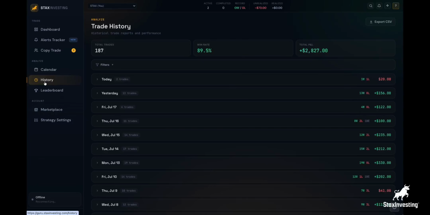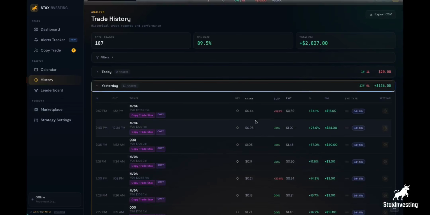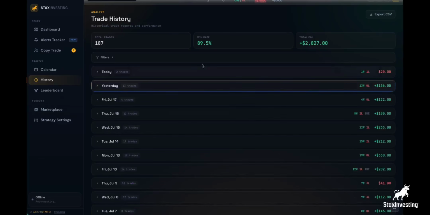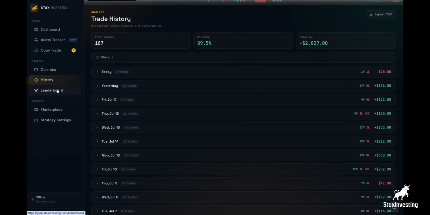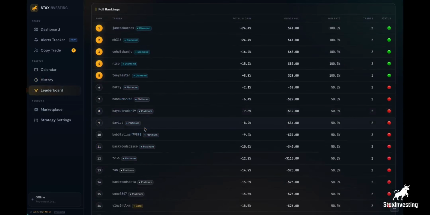If we look at the history page, same thing. I can see more details about every trade alerted. I can see the entry and the exit, the amount of percentage, and again, based off of one contract per, it will show the P&L, and you could do the math to scale that up or down. Leaderboard as well, you can see how you compare to other traders.